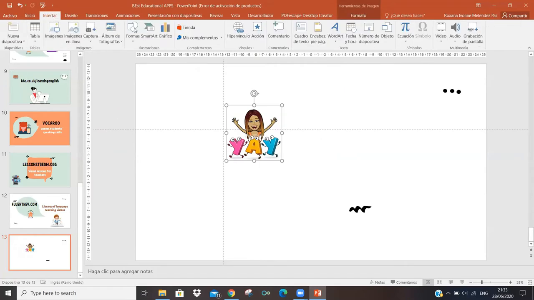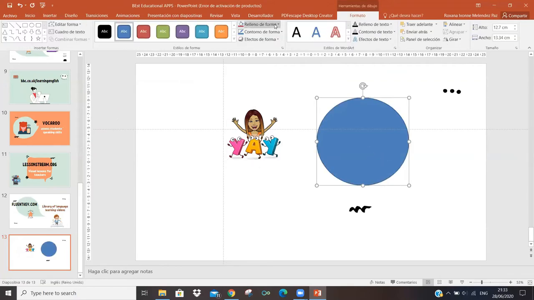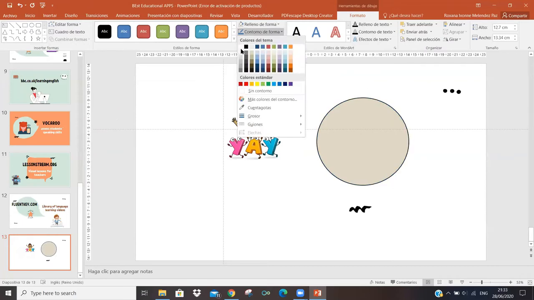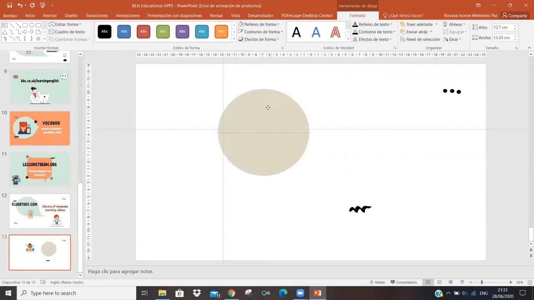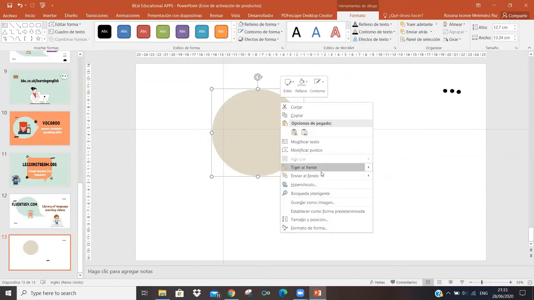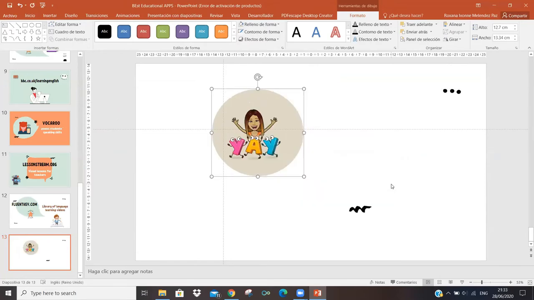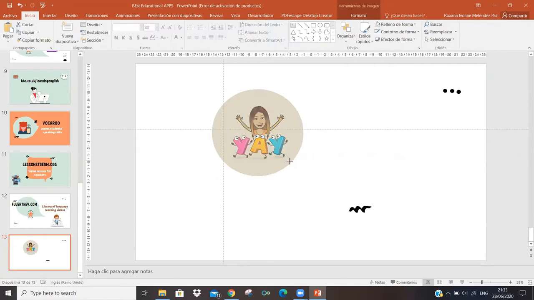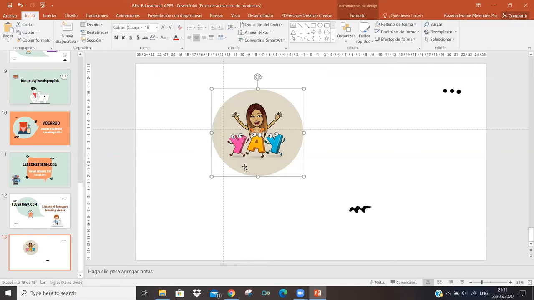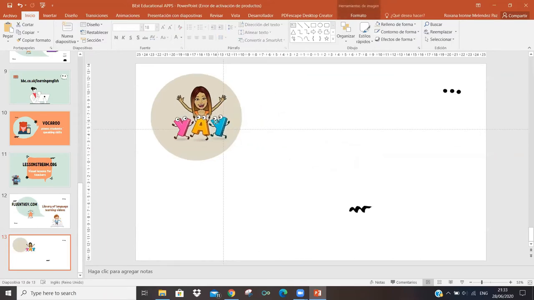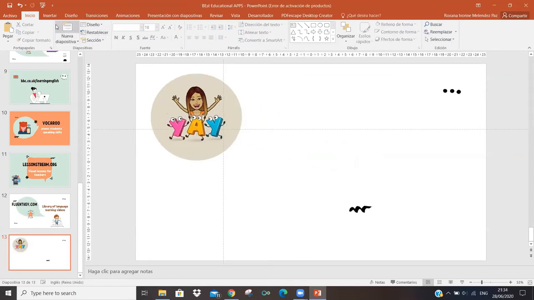You can insert circle. Okay, for example, here. Maybe not that color, maybe this color. Contorno, no. You go here and ir atrás. Okay, you can make it like this. Maybe you don't like that color. You change it again, you change the circle as you want. So you can add another one.